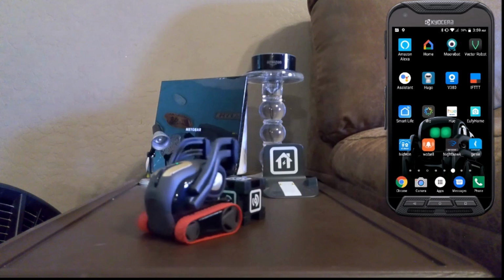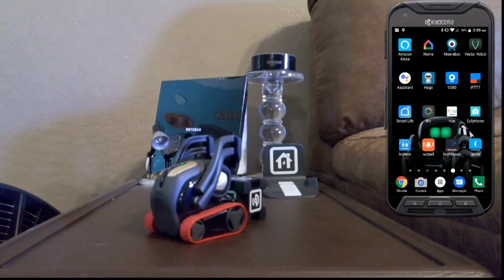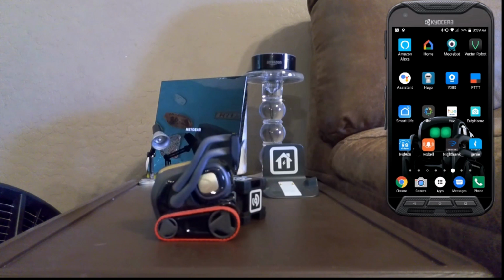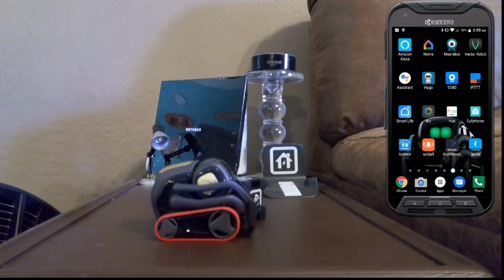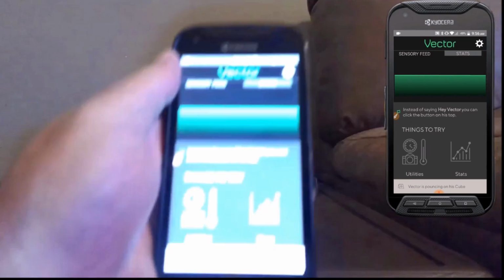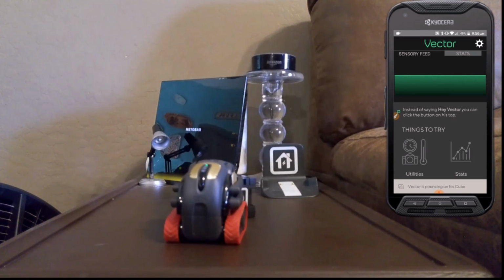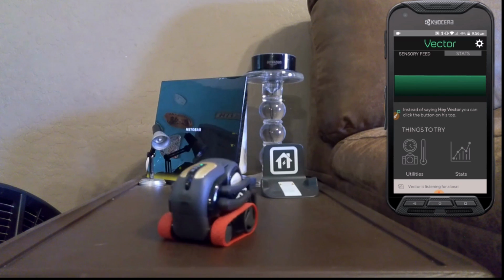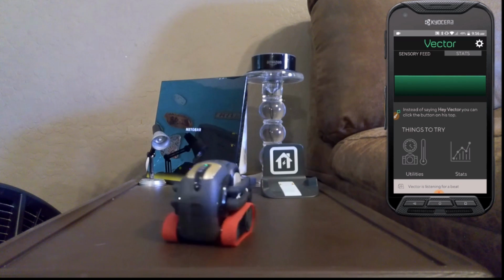Alright, so let's go back to the app and see if I can reopen the app. Alright, so the app is up. Let's check out the green bar at the top. The green bar at the top is his emotional state, or his state of awareness. So we're gonna have him flip around.